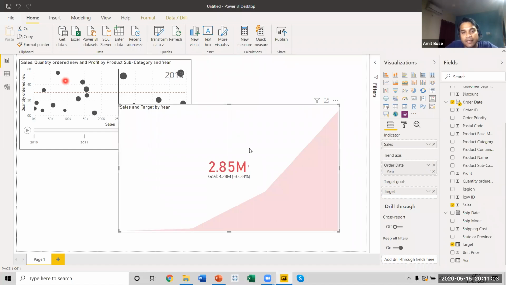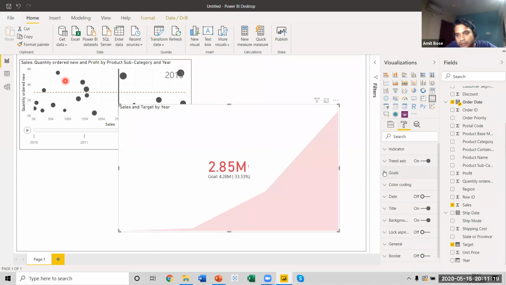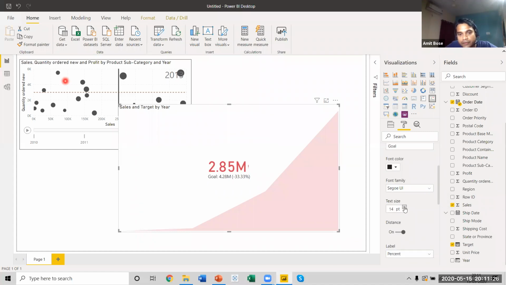Now we can see that against the sale value. So this value can be changed, guys. So don't go by this value. This value might differ as per the target. So against the goal of 4.28 million, let me increase this goal font. So against the goal of 4.28 million, we have achieved 2.85 million, which is 33% less than the target.